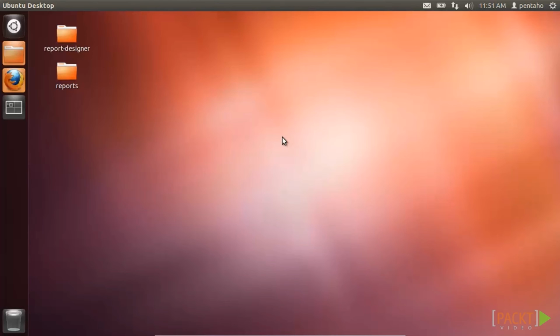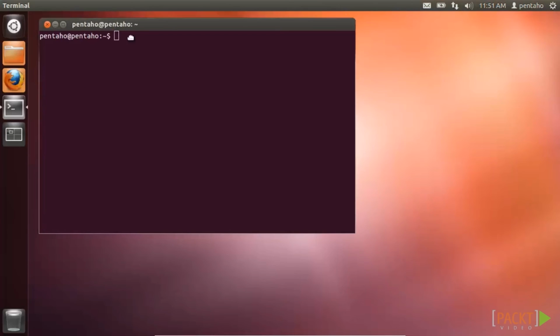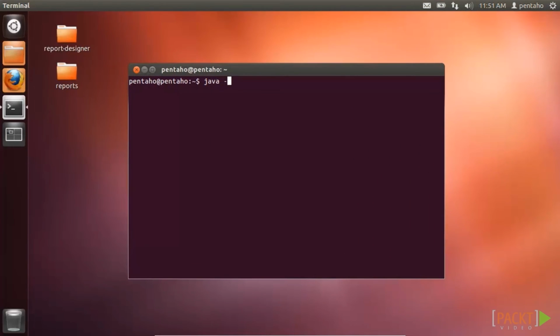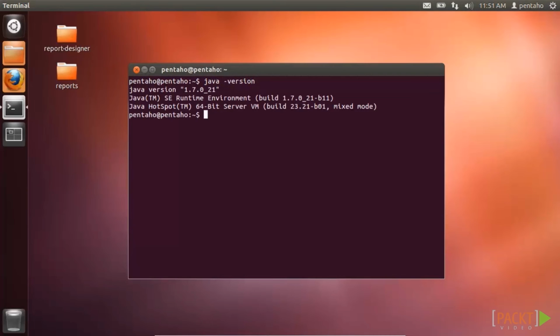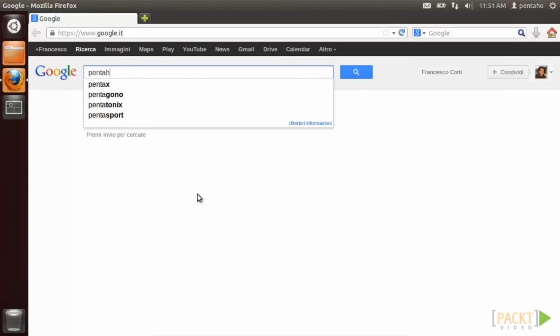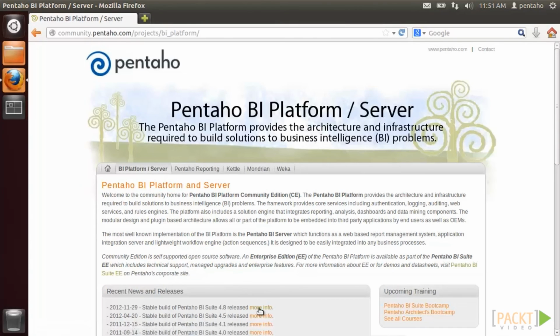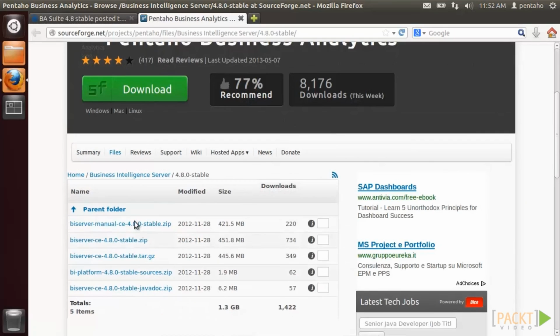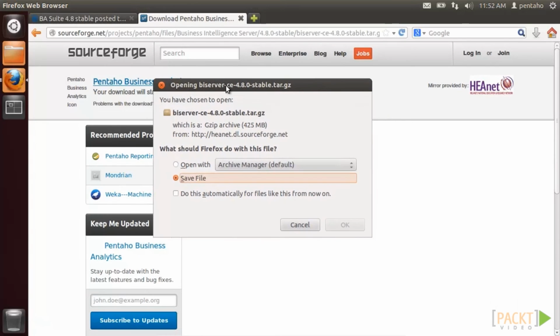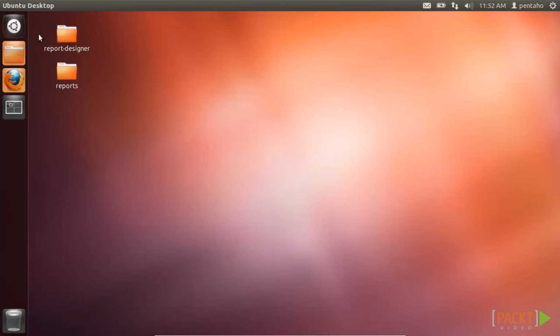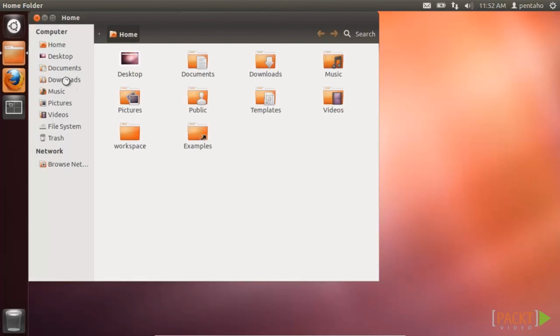code. Our first task is to check the prerequisites of the system and install the Pentaho Business Intelligence Server. Pentaho Business Intelligence Server is written in pure Java. This allows the application to be run by any operating system with a Java virtual machine. In our case, we're using Java 7. Next, we need to download the Pentaho Business Intelligence Server from the Pentaho website. We've downloaded the archive package and it's ready to be unzipped in the download folder.